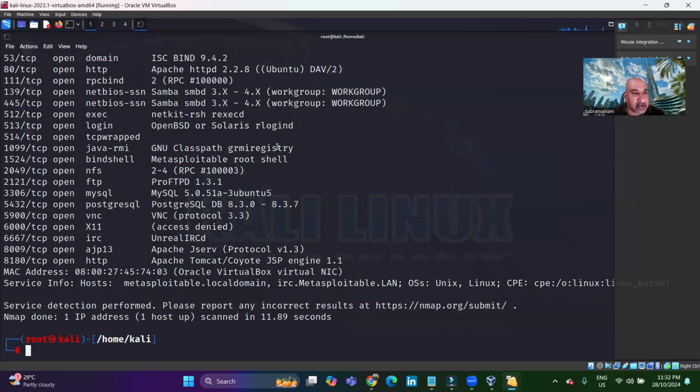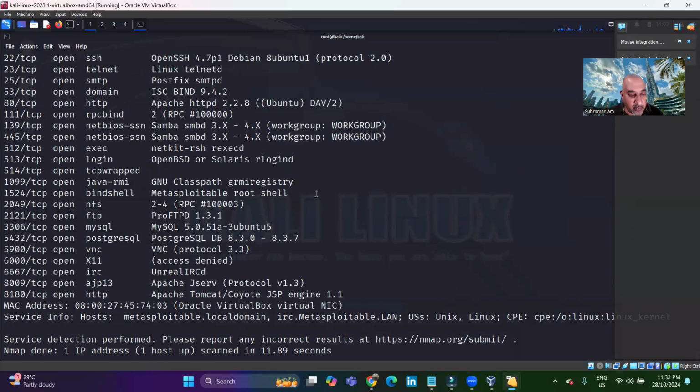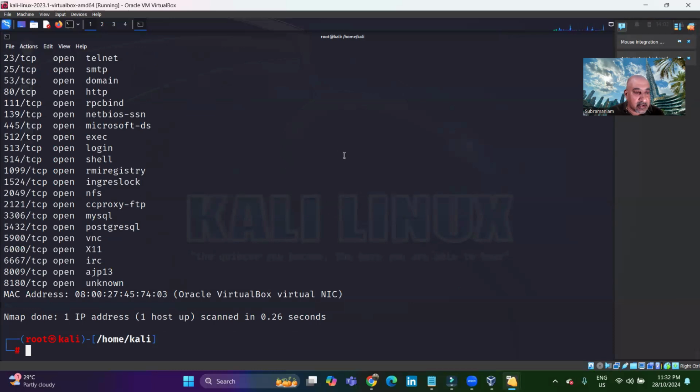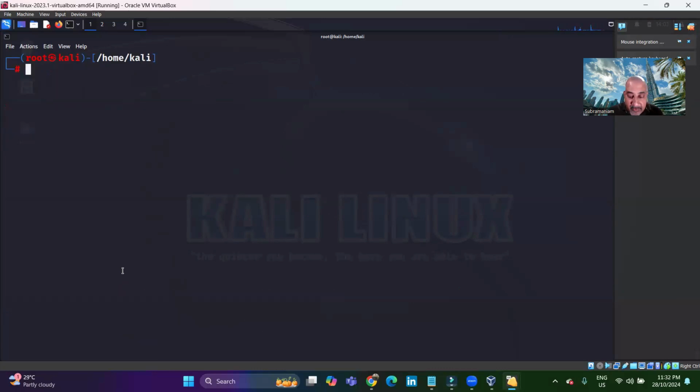Before we get on to the service scan, okay, we have got the service scan results here. But before we go there, let me do one thing. I'll just do a SYN scan and show you. 8009 and 8180 are the last ports that we actually see here.